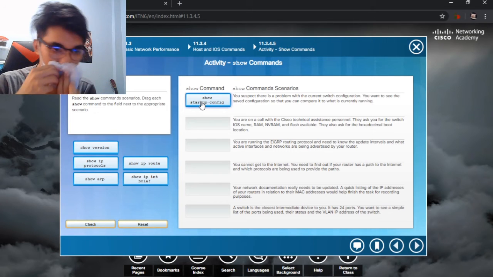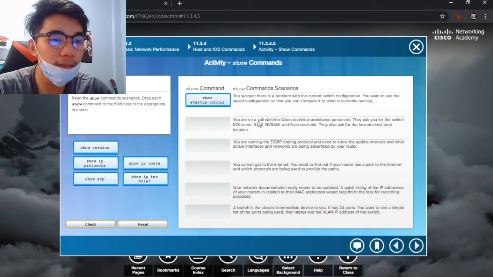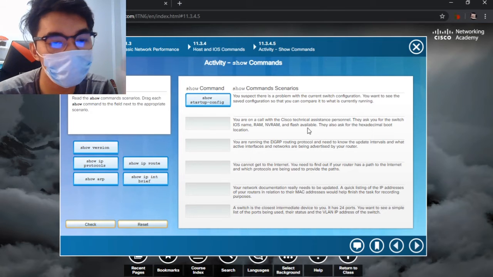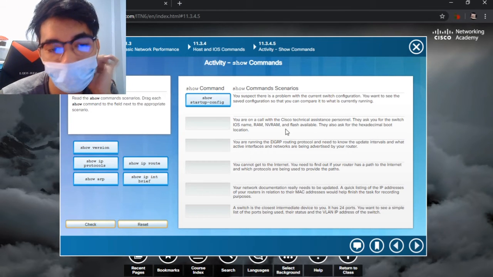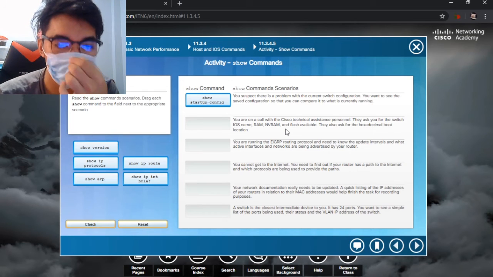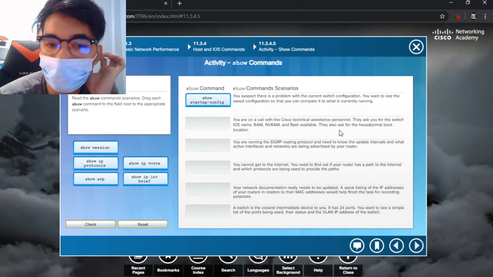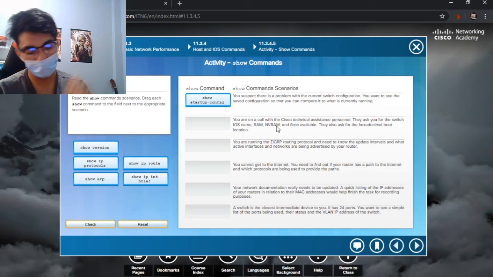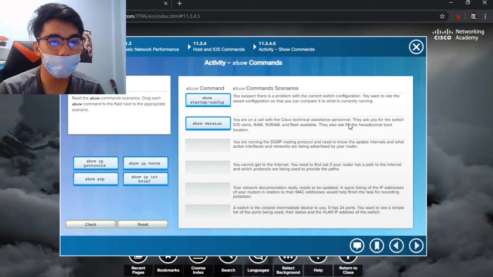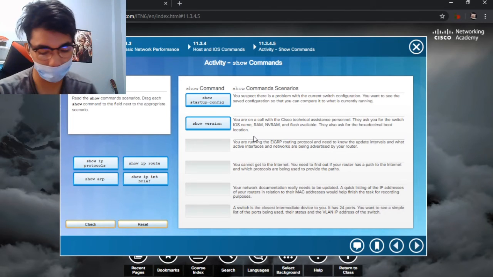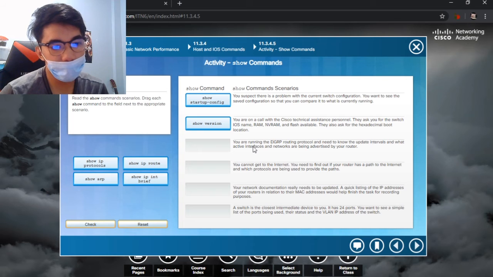Then you are on a call with the Cisco technical assistance personnel. They ask you for the switch IOS name, RAM and VRAM, and the flash available. They also ask for the hexadecimal boot location. That would be show version, because of the hexadecimal boot and all the things like IOS name, RAM and VRAM, and flash available.